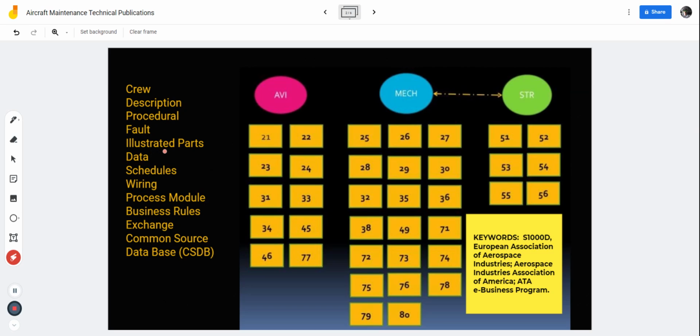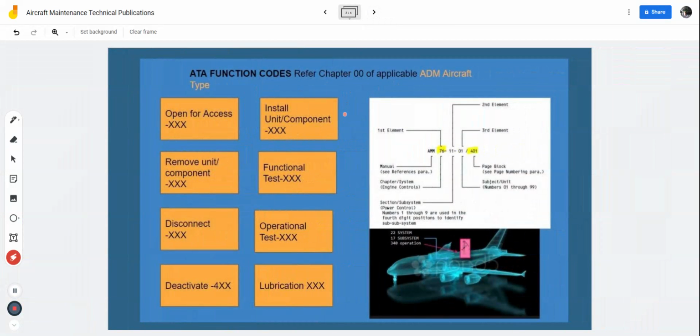As an example, the illustrated parts manual tells you the parts and all the detail of what you have to order, but you also have a fault finding procedure that tells you some other parts that may be relevant. Obviously every aircraft maintenance manual has its own way of process, but the main message here is you should check your chapter zero, the double zero in your aircraft data module. That's pretty much the whole message: there are certain codes that help you understand what operation you're conducting at that time.